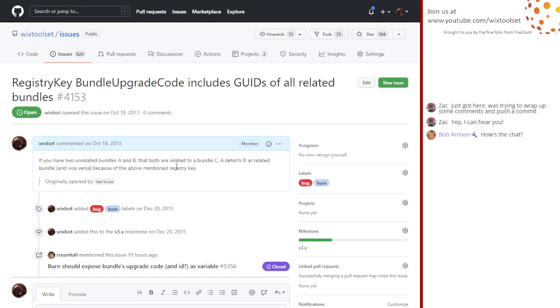The other one is adding bundle package to bundles. If you have two unrelated bundles, A and B, and both are related to bundle C, A detects B as a related bundle and vice versa because of the above mentioned registry key. So both bundle A and B have a related bundle with type upgrade with bundle C's upgrade code. But it doesn't actually trigger an upgrade. They're just related. So then when you run bundle C and A and B are both installed on the machine, then bundle C detects A and B as upgrade bundles. And if bundle C had a higher version than A and B, it would remove A and B. Correct. Yep, that's what it's supposed to do.